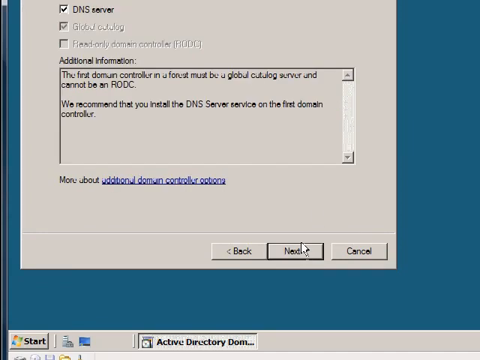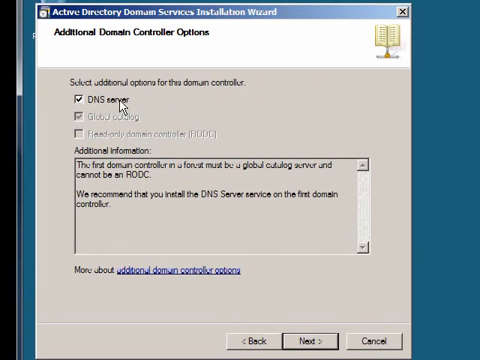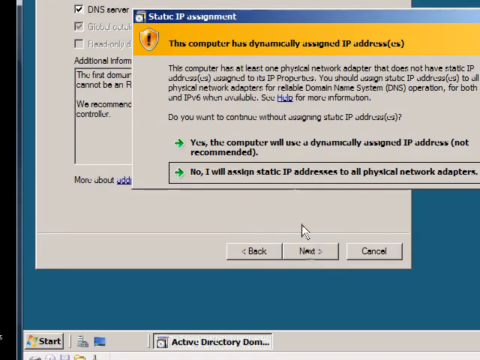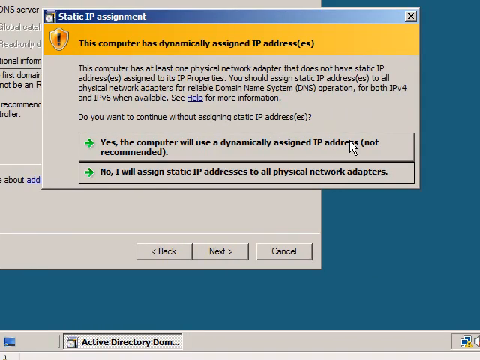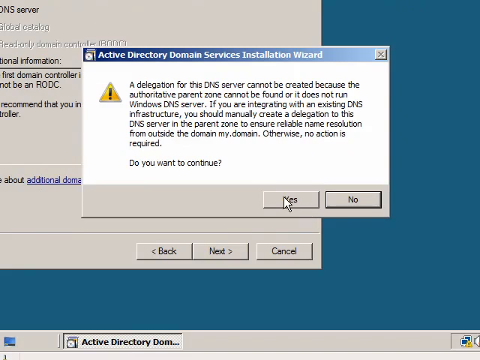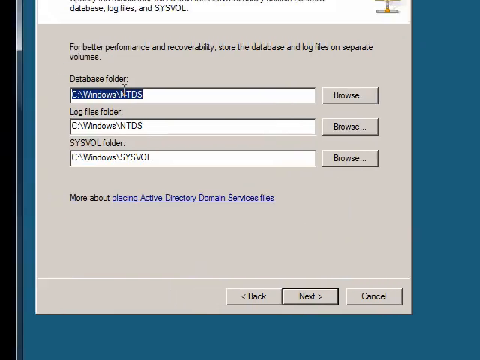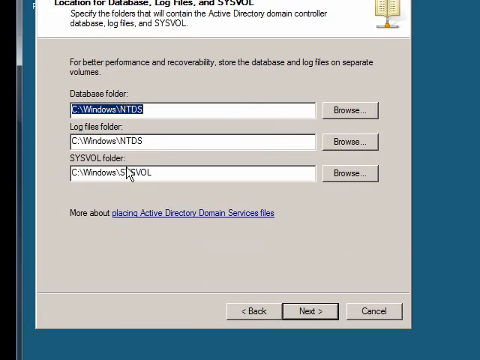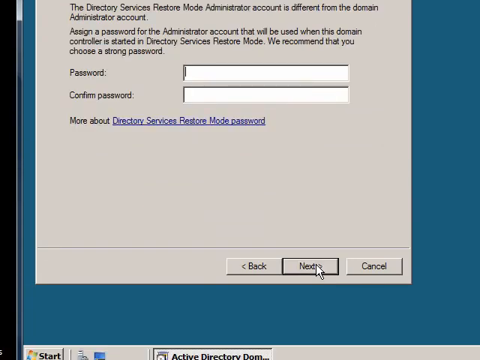So next. And this requires DNS. That's why we had to put my.domain, to have DNS. You'll see that this will install DNS with it. The problem here is the fact that I have a static IP address assigned, but I do not have a static IPv6 address assigned. That is dynamic. But here in the States, we're not using IPv6 yet. We're only using IPv4. This is the database folder, the log files folder, system volume folder. Just leave the defaults, that's okay.